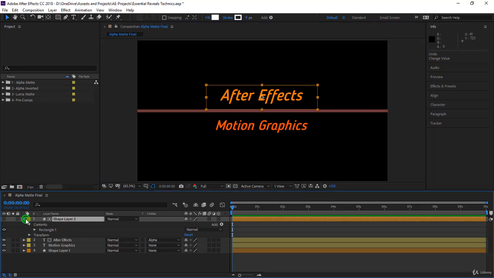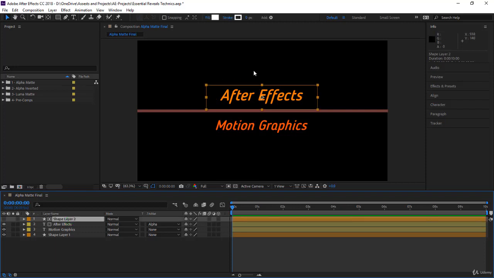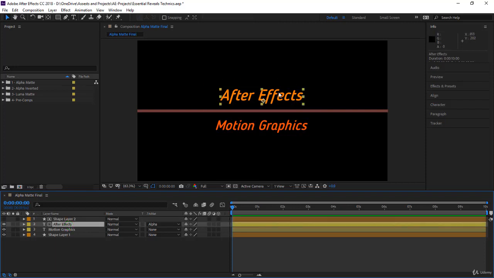Let's redo it. Then on the After Effects layer, the layer that you applied the alpha matte to, you have a small icon saying this layer has been alpha matted by the top layer. Now what is it all about? Remember, this is our shape layer. You notice the size of the shape layer. Let's go to After Effects.